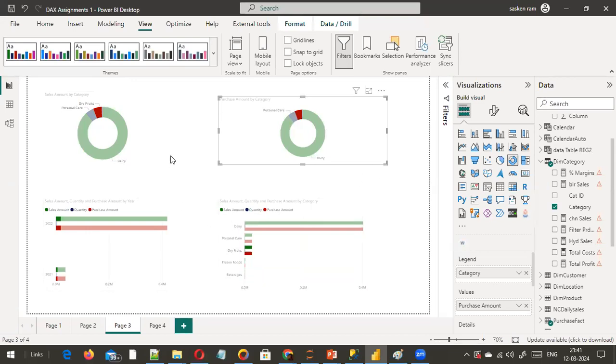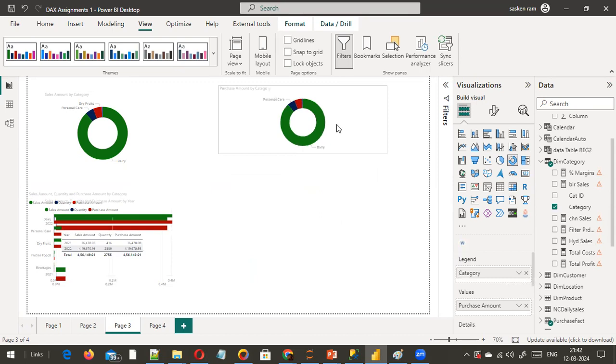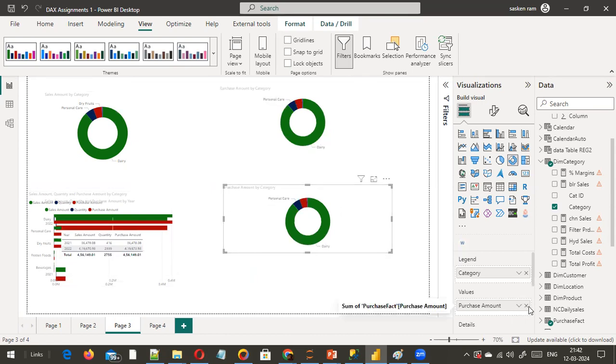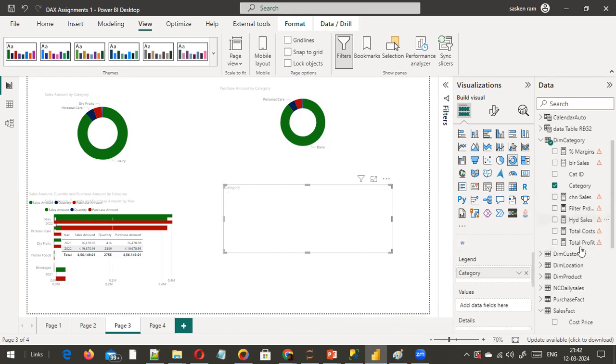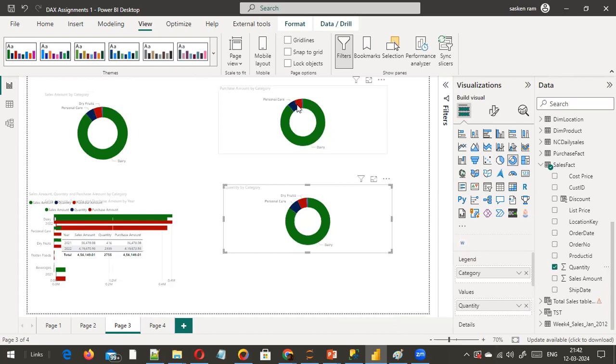But for example, for the sake of simplicity, I just move this here. I'm going to copy paste this one here. Control C, Control V. And here I just do this one. For this visual, I'm going to use quantity. Okay. For example, this is the dry fruits.